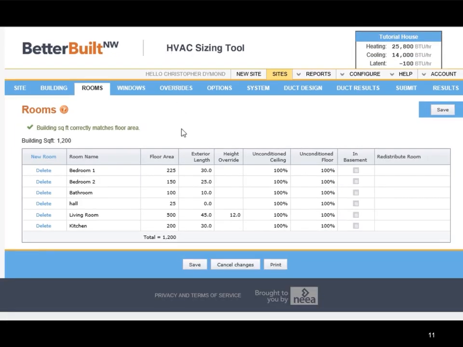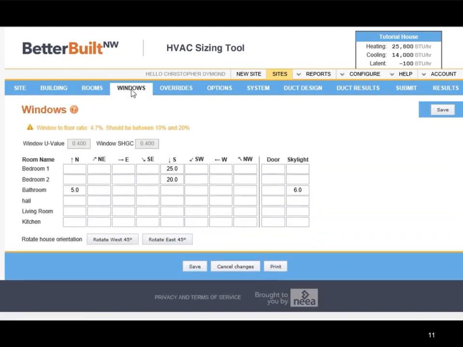Now that we have all the rooms entered, we're going to move to the Windows tab. As you can see here, we've already got the windows entered for the first 4 rooms, and you can enter them in just about any direction that you want. And the direction is really important for calculating the solar gain. So we're going to go ahead and enter the first windows for the living room. What is that, 25? Yeah, we've got 25 square feet facing north. All right, see a little diagram down there? And another 50 square feet facing west.